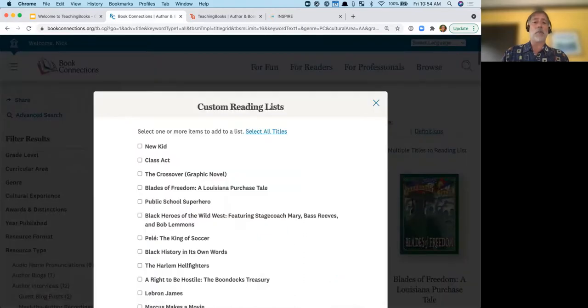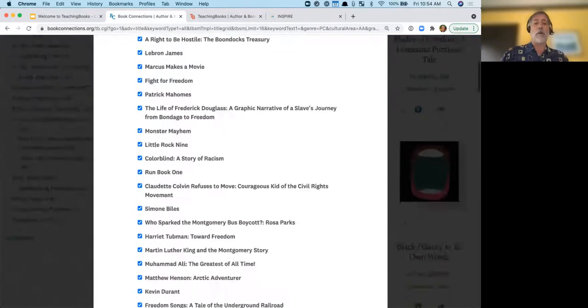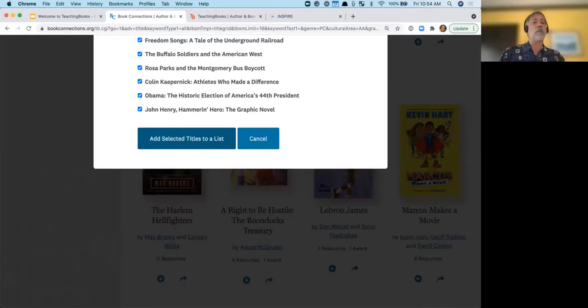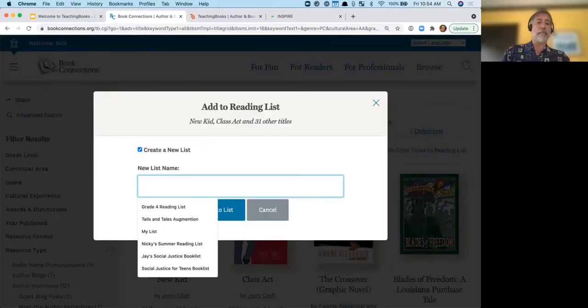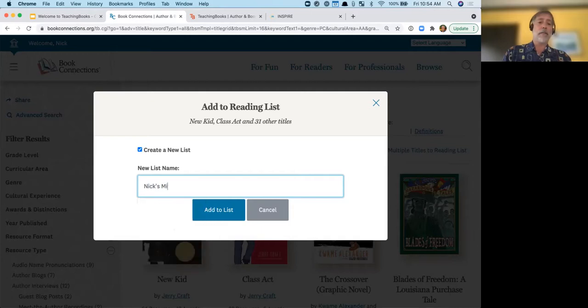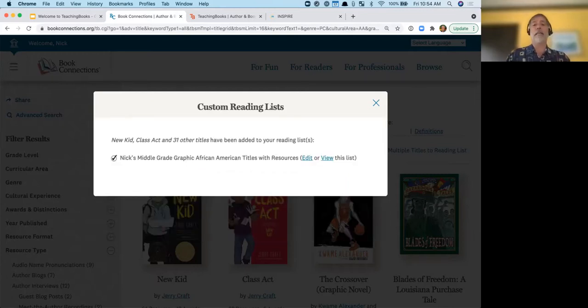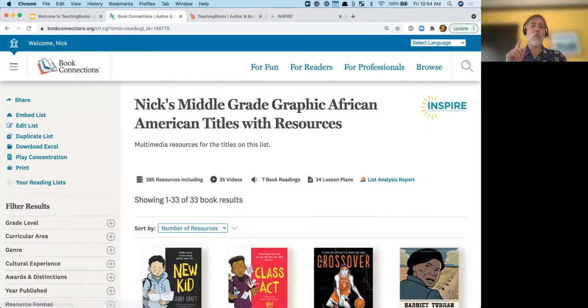So I can add multiple titles here and I'll just take them all, be easier. And so now I have all of the ones that we had here. I hit add to a list. I'm now going to name that list Nick's middle grade graphic African American titles with resources. Now I have that list. Now I have one link with 285 resources, 24 lesson plans, 35 videos for these 33 books, all ready to go. So now what I can do is I can just immediately give them that.